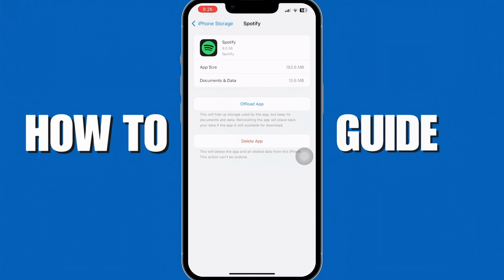If you're on Android, then it will be much easier, because once you're in the app settings of Spotify, you would have the clear cache option. So you just need to tap on it and that's it. You have now cleared the cache. And that's how you can clear the cache in Spotify mobile app.